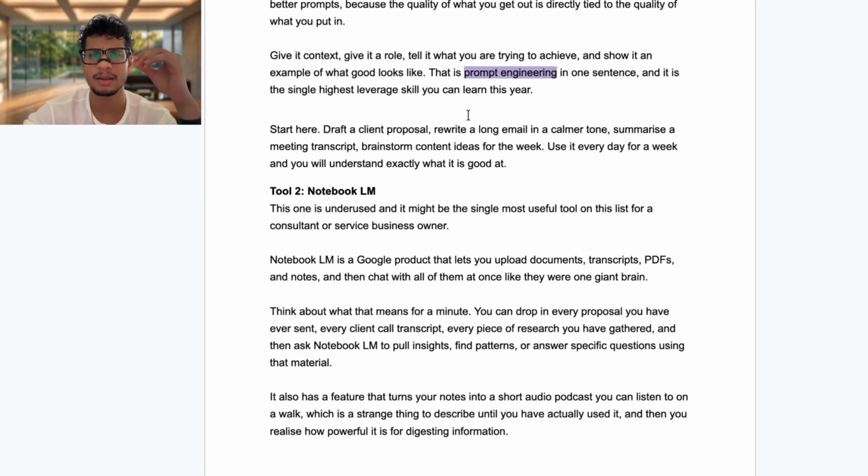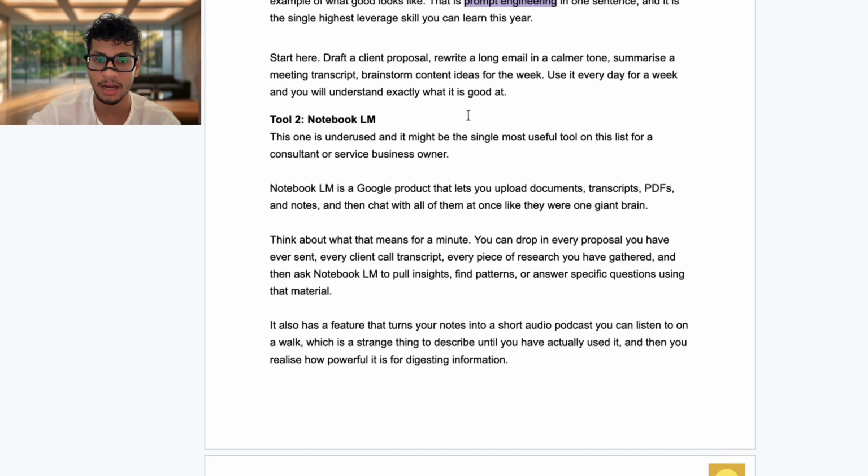Give it context, give it a role, tell it what you are trying to achieve, and show it an example of what good looks like. That is called prompt engineering in one sentence, and it is the single highest leverage skill you can learn this year. So start here. Draft a client proposal, rewrite a long email in a calmer tone, summarize a meeting transcript, brainstorm content ideas for the week. Use it every day for a week and you will understand exactly what it is good at.